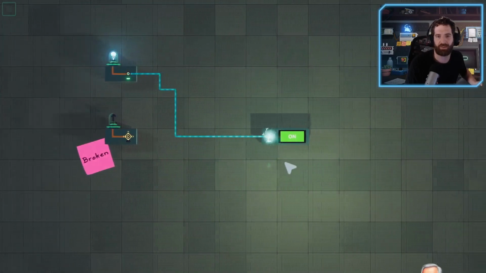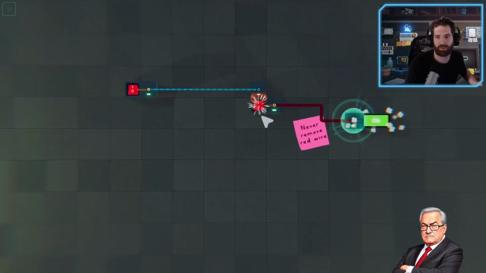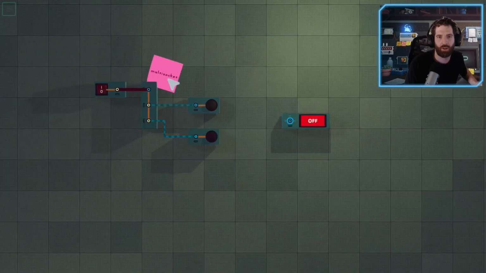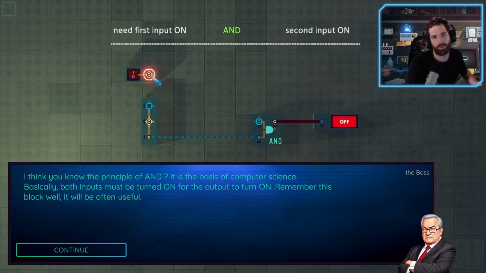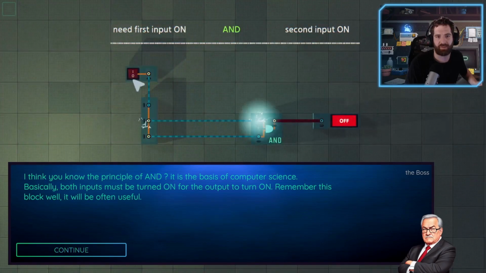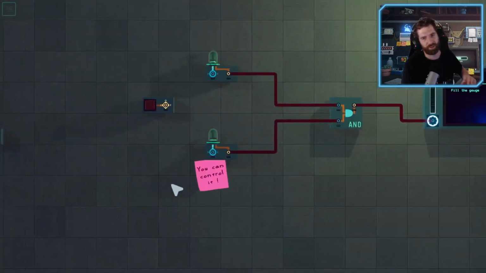Obviously, you can delete connections to create new ones, and you will discover in this tutorial some new blocks, like this one that hides a button, like this one that is a multi-socket, and more complex ones like this one that is a logic gate. Just a special word about that.